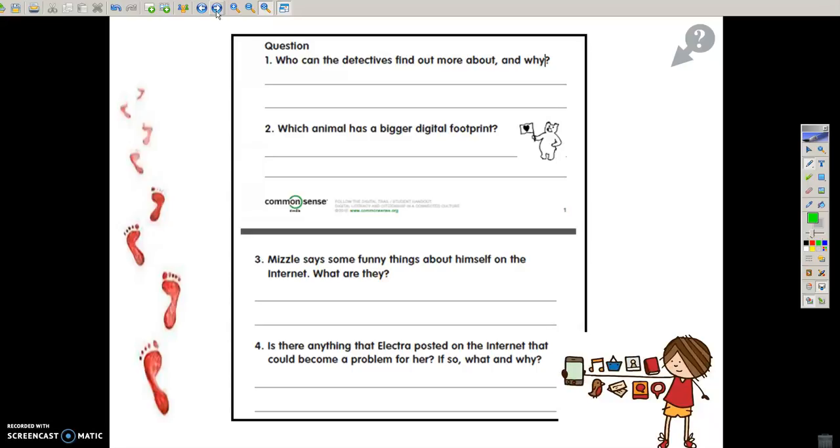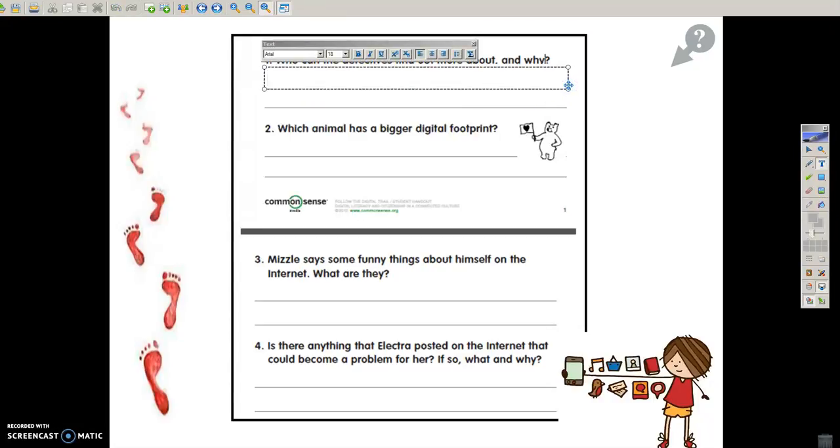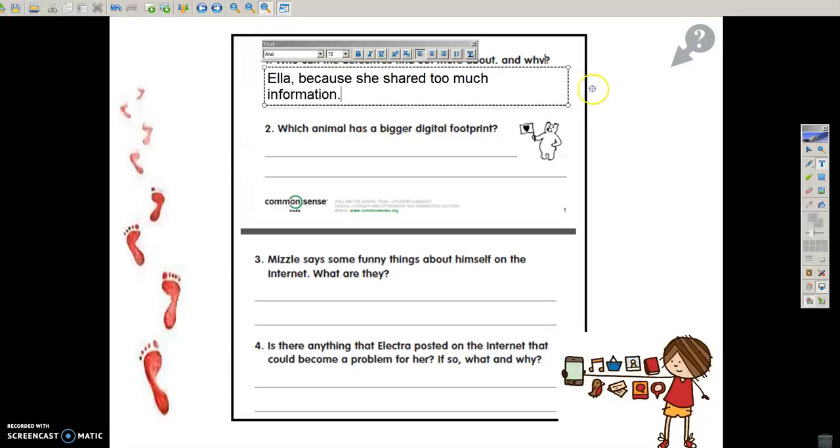Who can the detectives find out more about? That's right, Ella. And why? Because she shared too much. Ella, because she shared too much information.